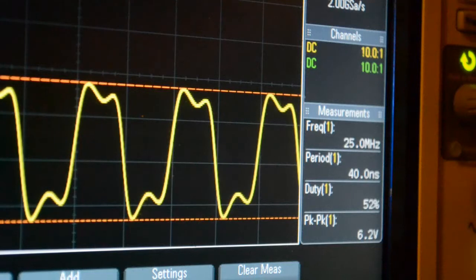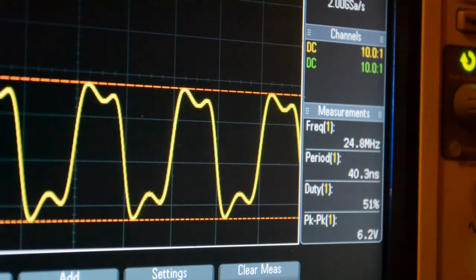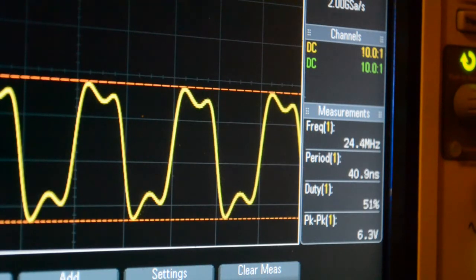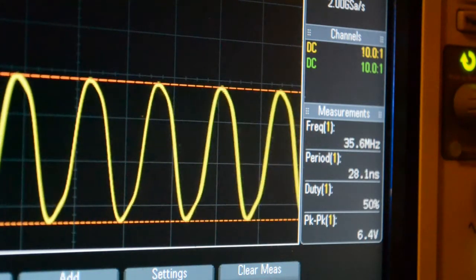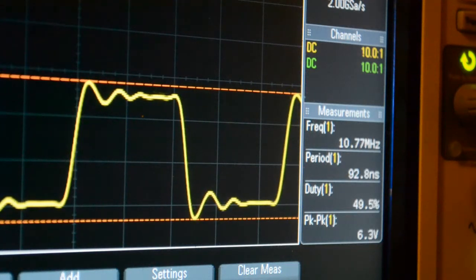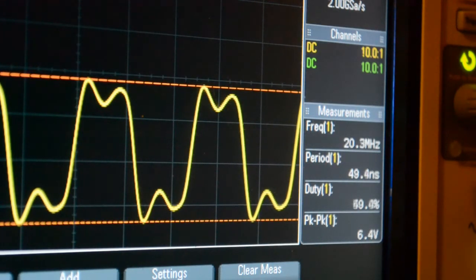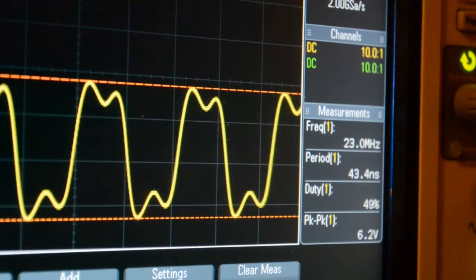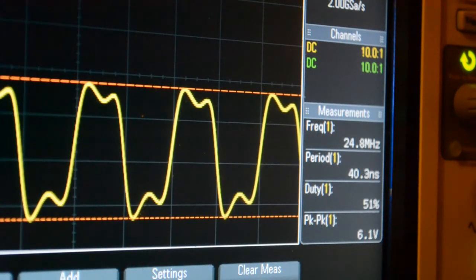So that's back down to 24 megs. So we've still got a 51% duty cycle. So you can see 10 megs, fairly clean square wave, clean enough. As I say, I could do with a finer adjustment potentiometer, sort of 1 turn or 10 turn. So if I let go, we've still got fairly nice square waves at 25 megs.